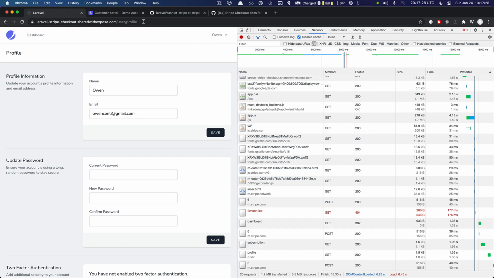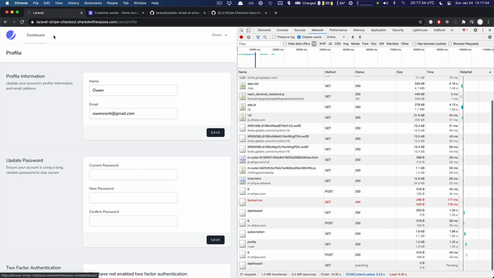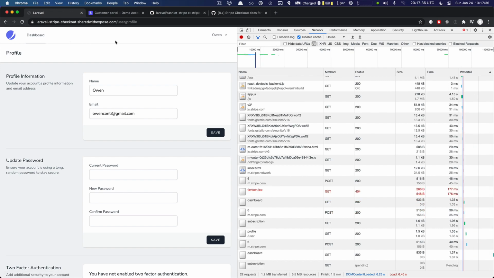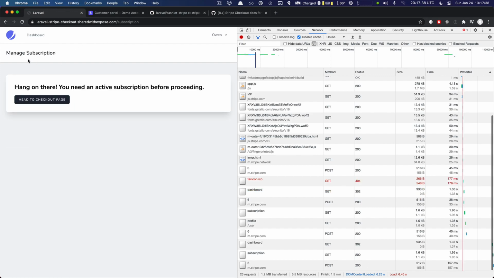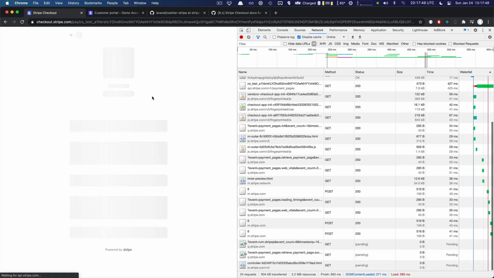If you're on the Jetstream profile page, I have dashboard as a protected route. So you have to be subscribed in order to get to the dashboard. So we're going to click dashboard. And you'll see that instead of the dashboard, we're taken to a subscription page that says, hang on there, you need to activate this subscription before proceeding. And then they can head to the checkout page, which looks like this.